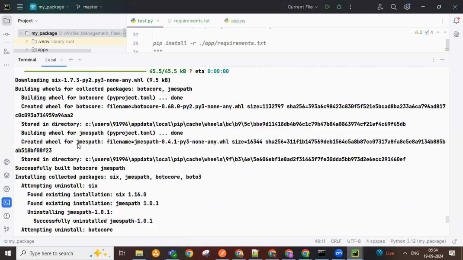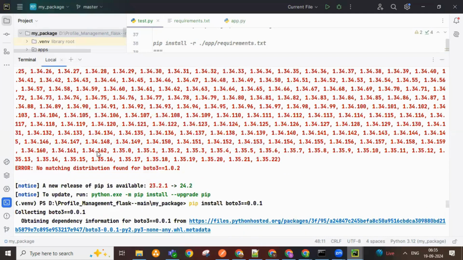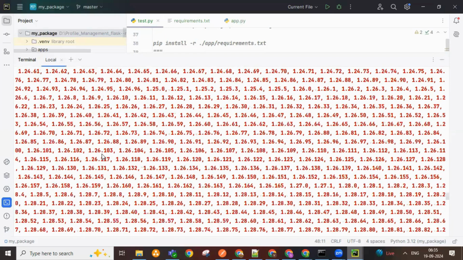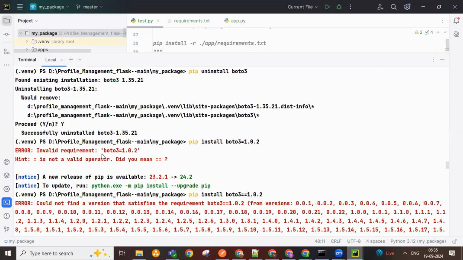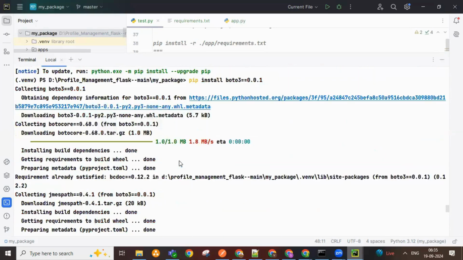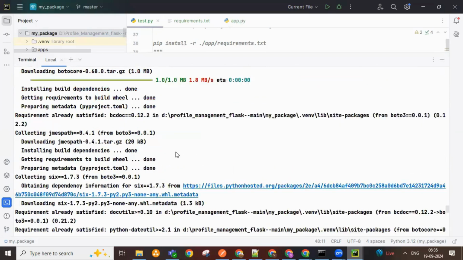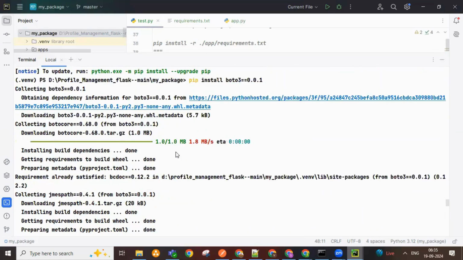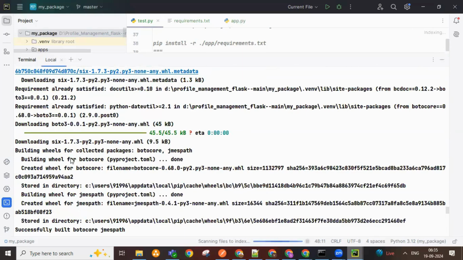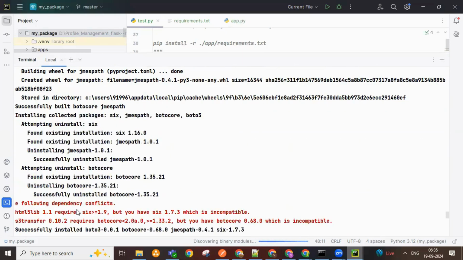What version is required? What version of Boto 3 supports this? We have seen it. One second. If I scroll to the top, yeah, we installed Boto 3, and it chose the latest. Okay, and Boto 3 successfully installed Botocore, and here six 1.7.3, isn't it? Yeah, I'm talking about this one. So it required this version.